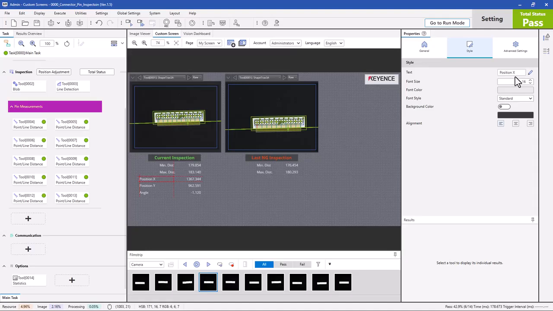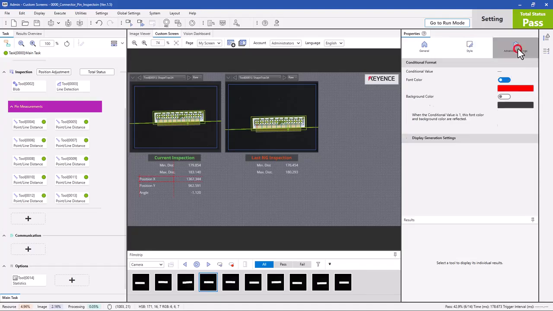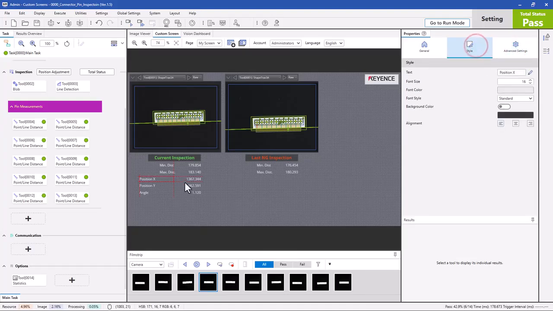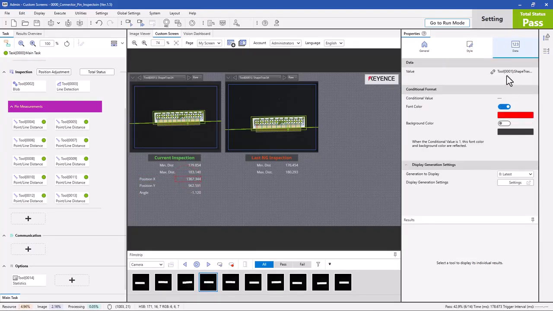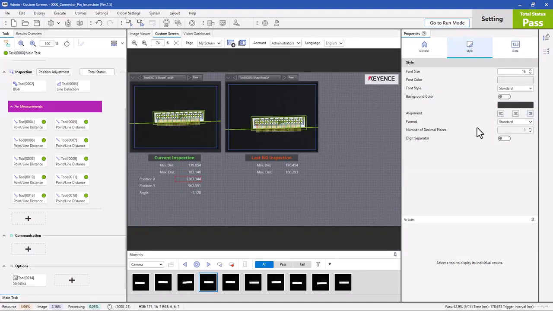So you can see it's position X, but I can edit what it says and the color and style. It's just a text box, including changing color if you want. And then the value is the tool result. So it's just linking it to the tool result instead of a cell this time. But again, you can change the digits and all the font color and style. I'm just going to leave it default, but again, you can change the color and style of that as desired.